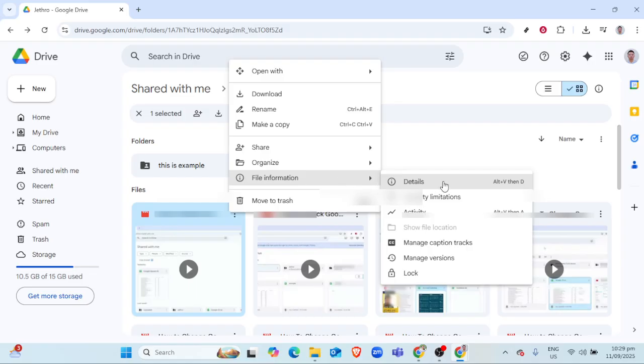Right-click on the file and select the Download option from the drop-down menu. Your file will then download to your designated folder, often the Downloads folder on your computer. After downloading the file, the next step is straightforward. You'll re-upload it to Google Drive.